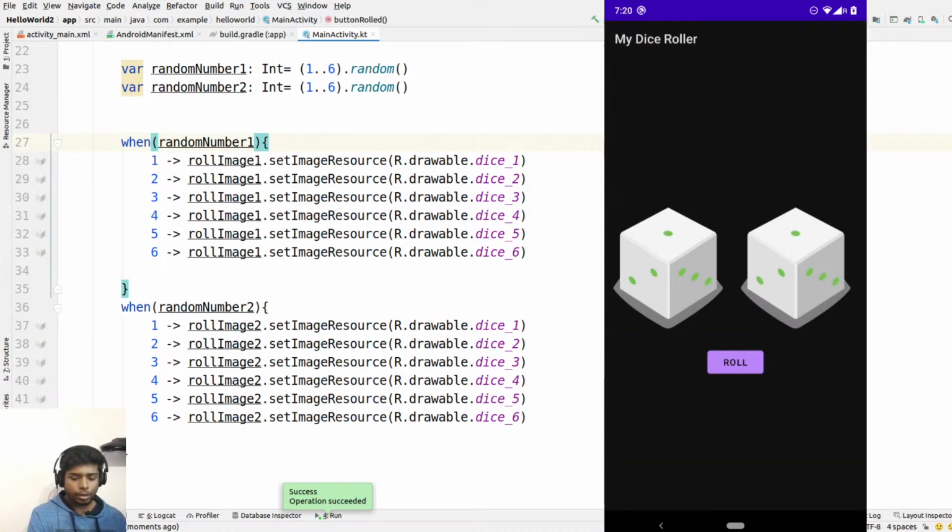Cool. So now if I click on the roll button, there should be two random numbers completely independent of each other. Yeah. So it generates 3 and 4, so it shows 3 and 4. Again, we keep clicking it, and it just shows random numbers.